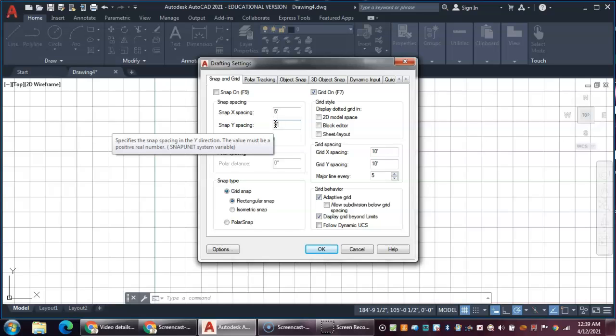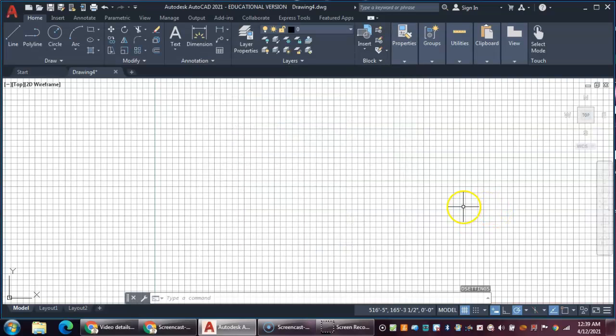Then you'd get 10 increments of your grid spacing. So it kind of depends on what you're drawing and what the line lengths might be for that. But I'm just going to set it right now at 5 feet for my snap spacing, and we'll click OK. So that changes our grid spacing as we go.